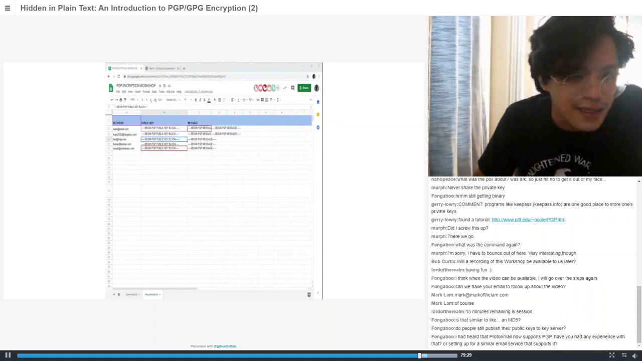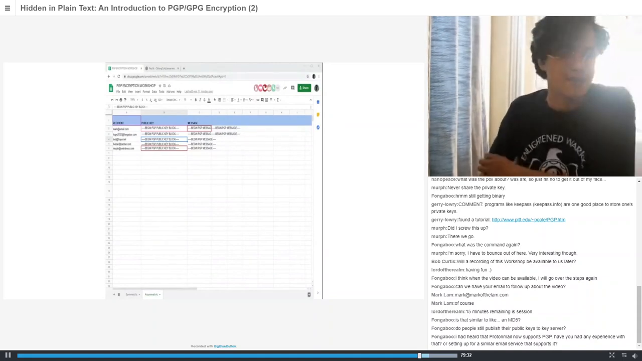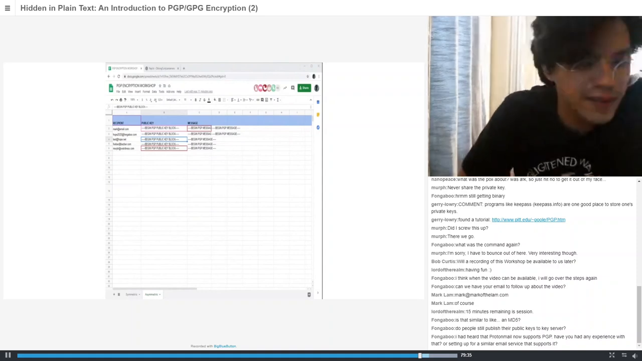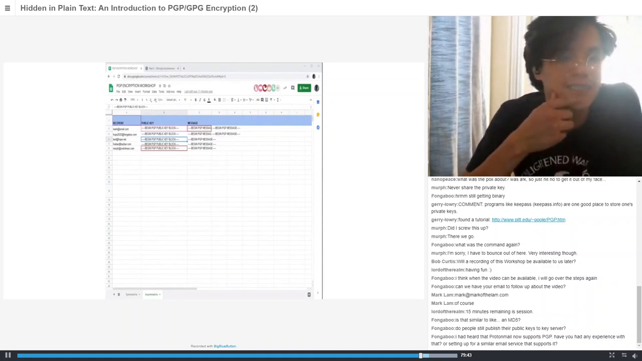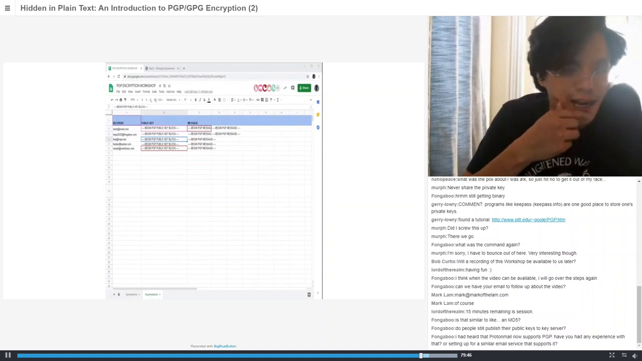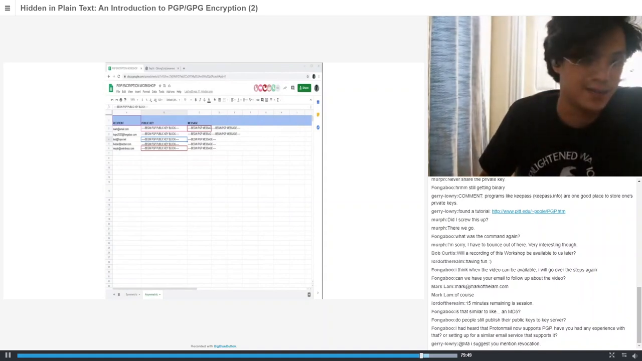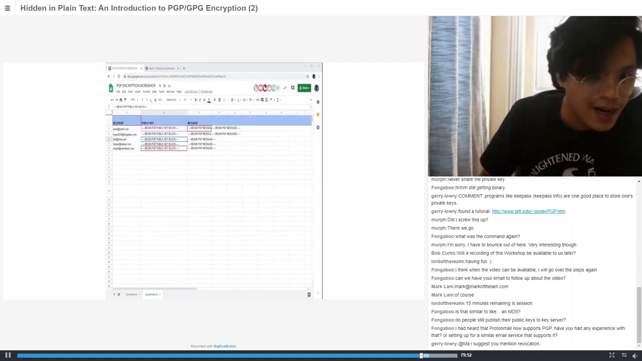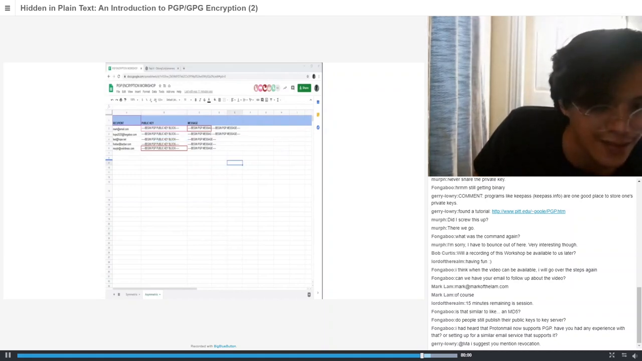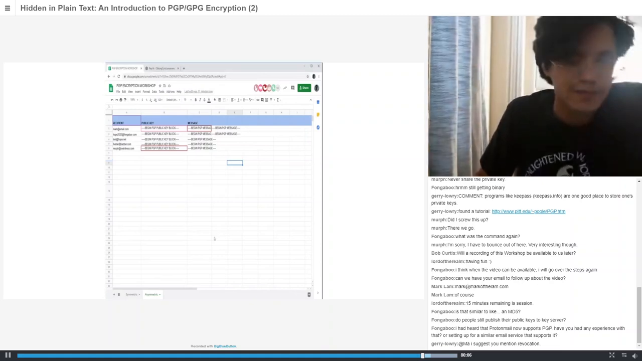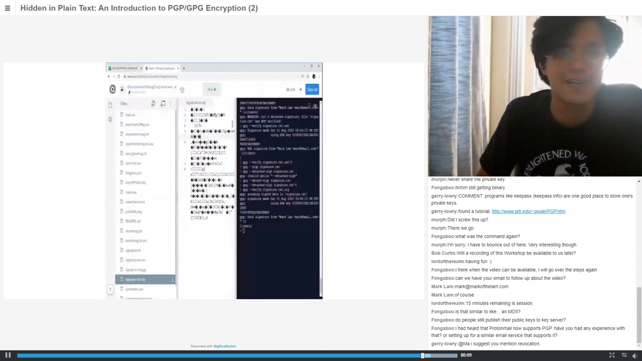Yeah, ProtonMail supports PGP. I do use ProtonMail. I think it's really awesome. ProtonMail uses PGP, or asymmetric encryption, on the back end, so we're kind of looking at how that works under the hood.